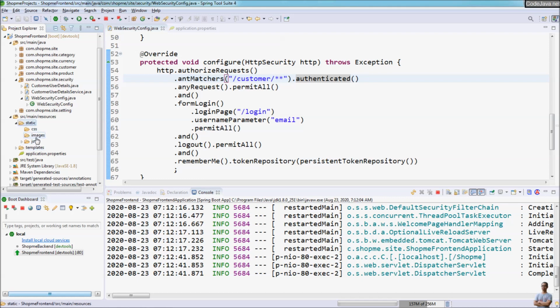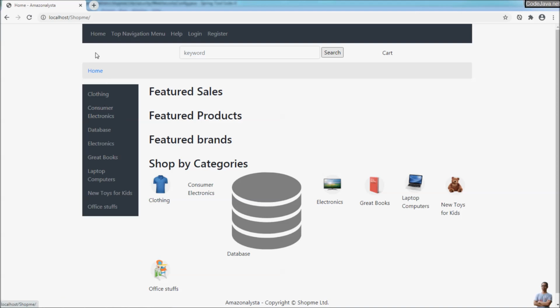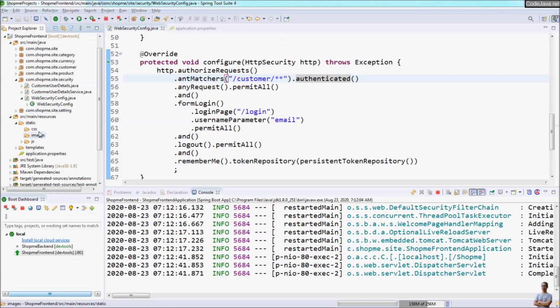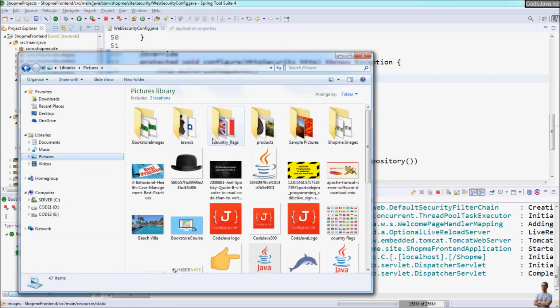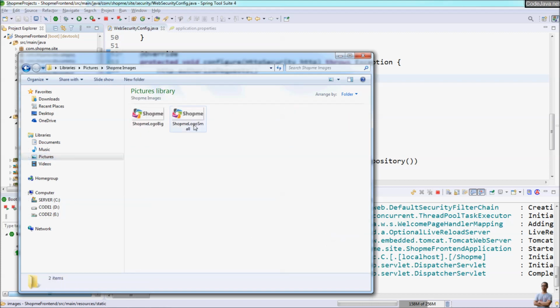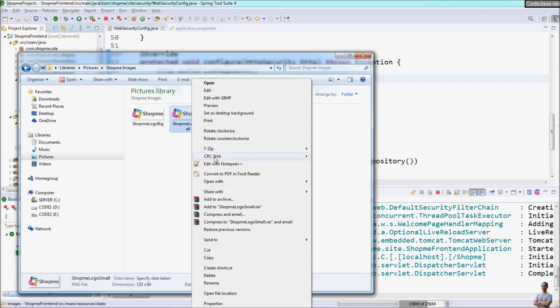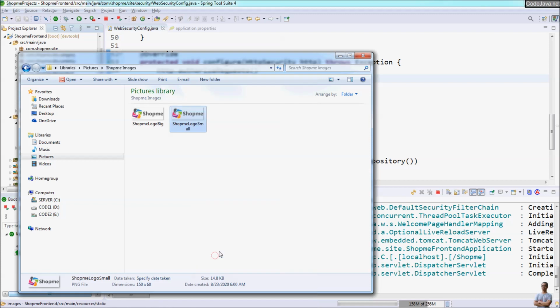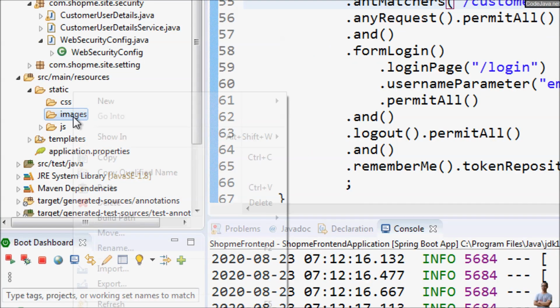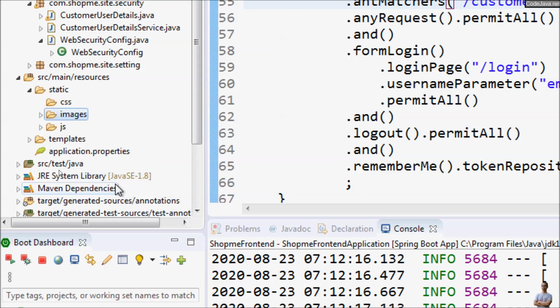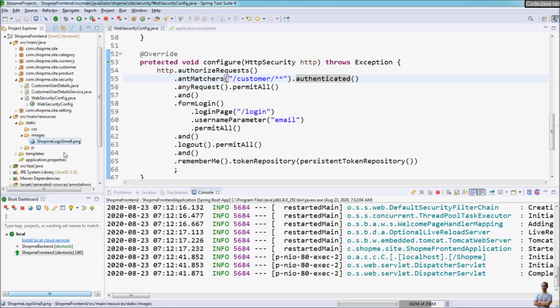And now let me show you how to put an image as a logo for the website here. So I copy an image, pictures. I want to put a small logo here. Copy and paste to the images directory here. Paste. Here you see we have one image, Submit logo small.png.